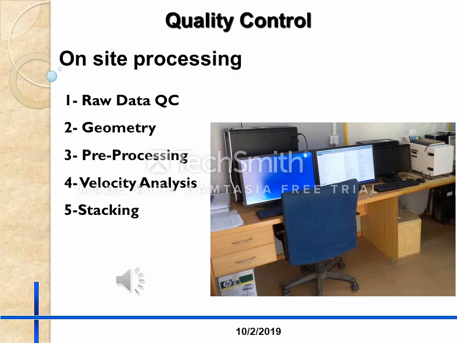The on-site processing unit may have one or two processors, and the processor is responsible for keeping the data safe and right on their system. Then they check the data, QC it, check different parameters, apply the geometry and check whether the geometry is working fine or not. After that, this is the daily job. The third step, called pre-processing, comprises some noise attenuation.